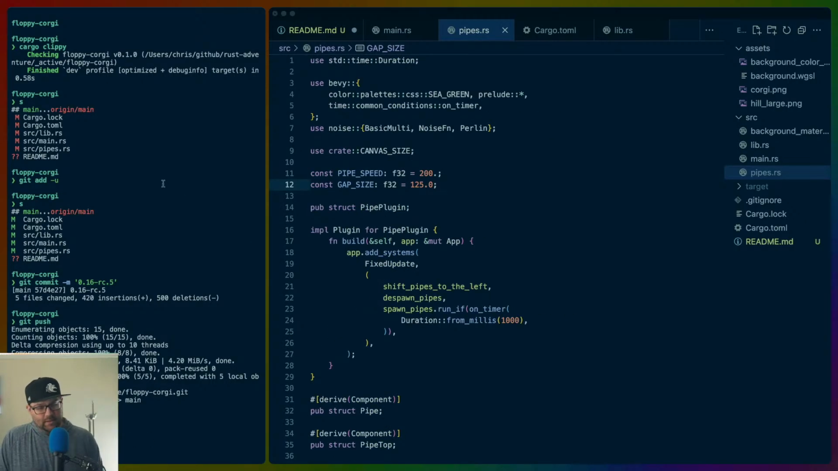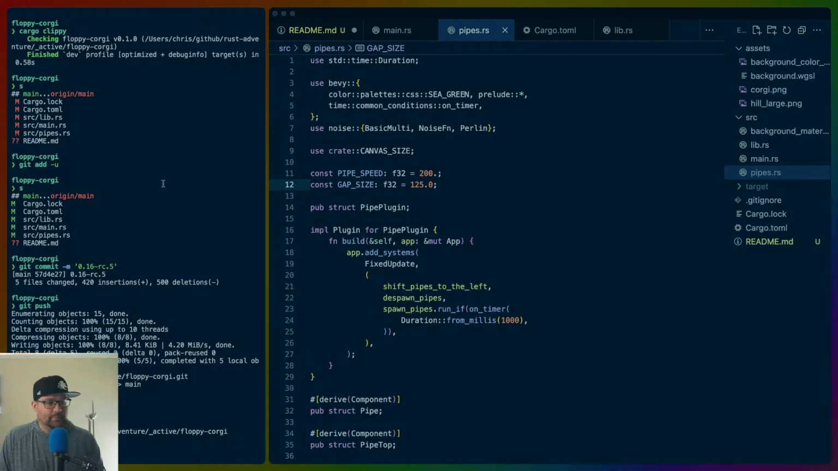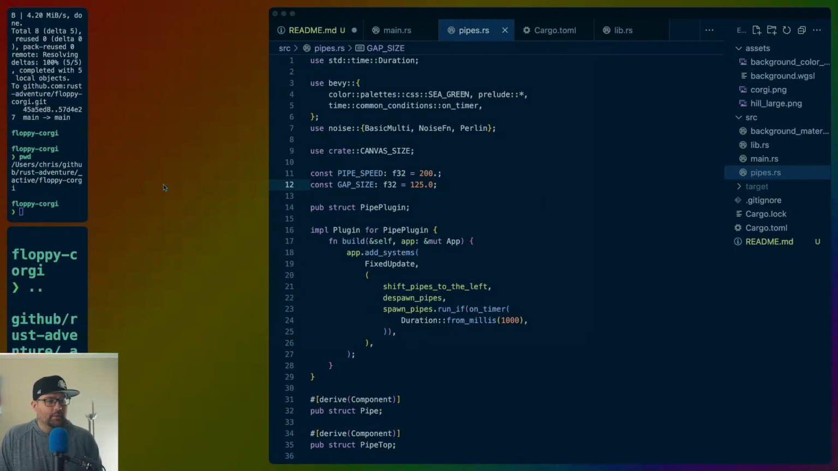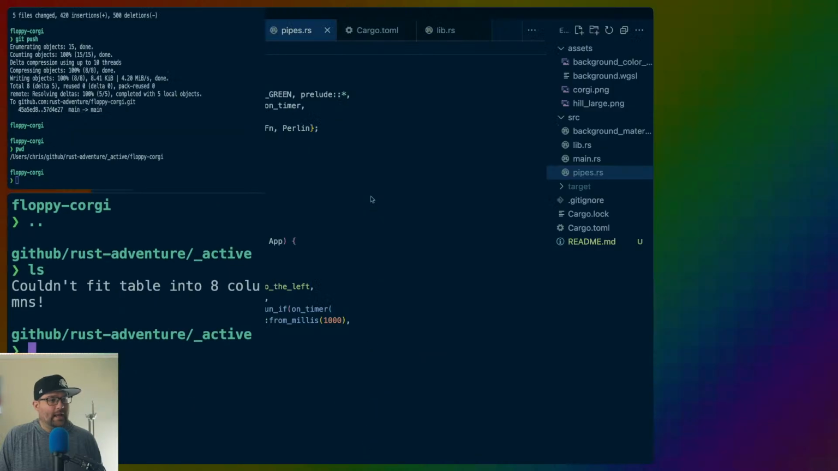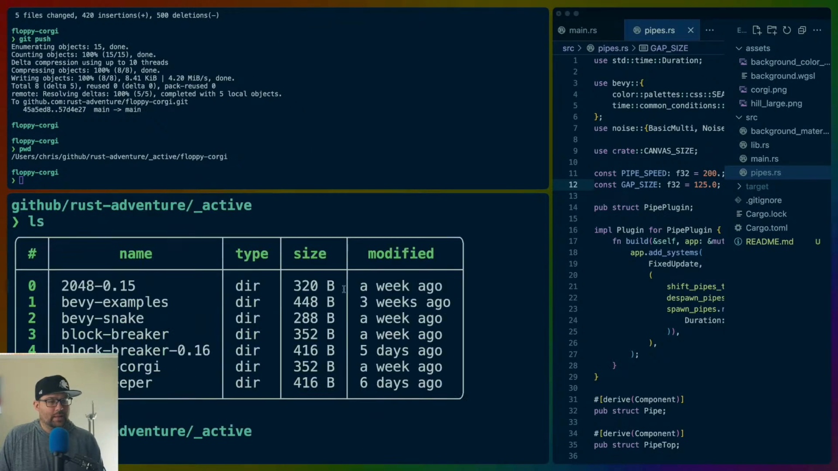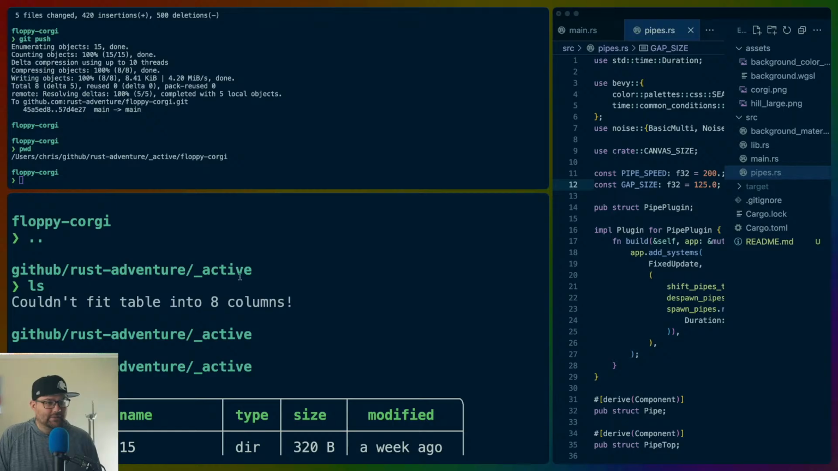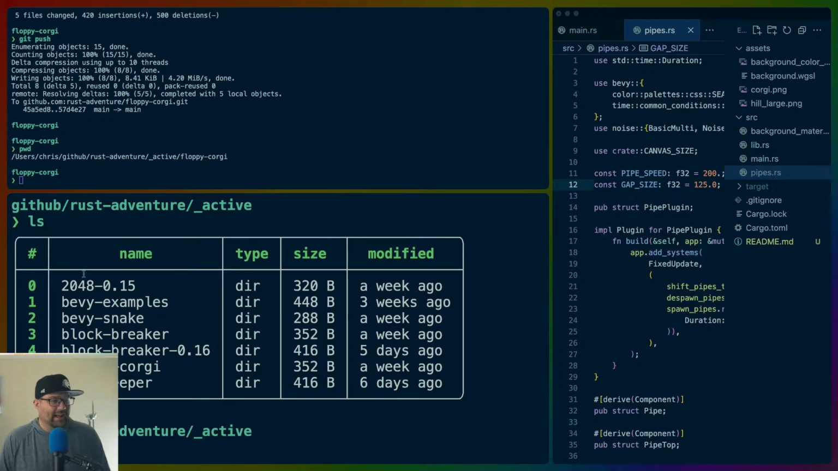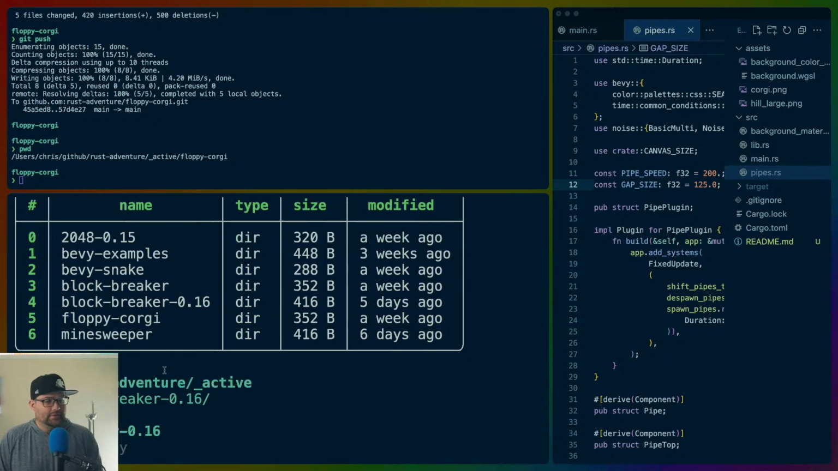Okay, so we've got floppy corgi. Let me do a rundown. I think asteroids is something that I should look back into. Right now we have couldn't fit table into 8 columns. Oh, the size, yeah. 2048, snake, block breaker, floppy corgi, and minesweeper. 1, 2, 3, 4, 5. So that's 5 games. I think that's a pretty decent set for 0.16.